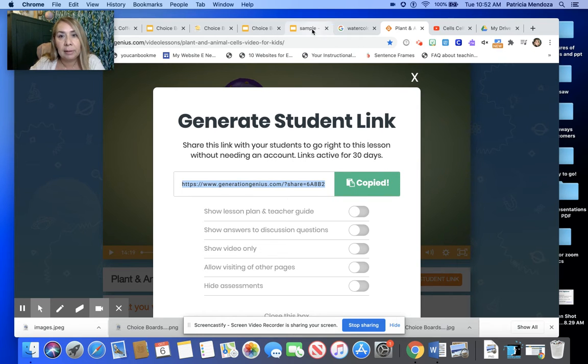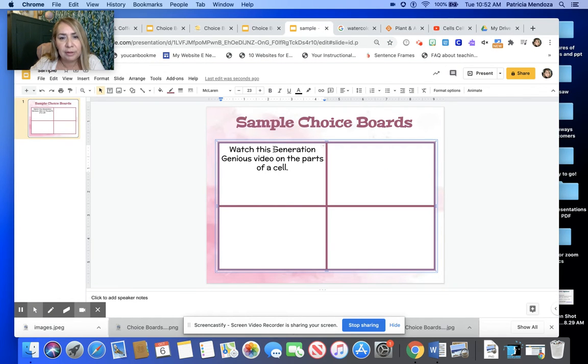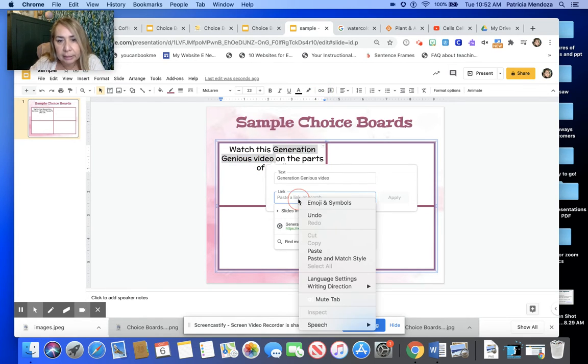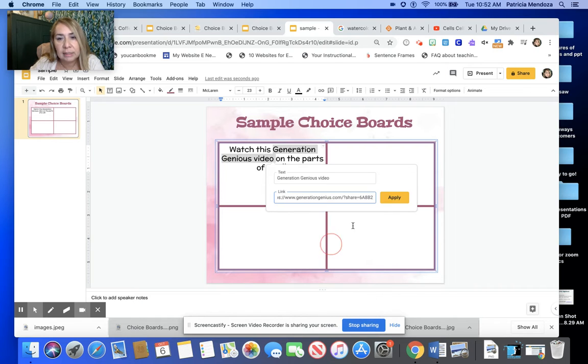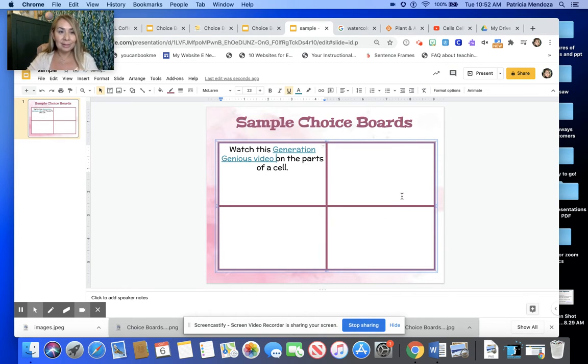It's free right now, I think you get a 30-day free opportunity to use it. And then I'm going to add the link and just click on that and apply it. All right, there's the first one. So students would be able to choose if they want to watch this specific video, they go to that link. Now, you could also have them watch a video on YouTube.